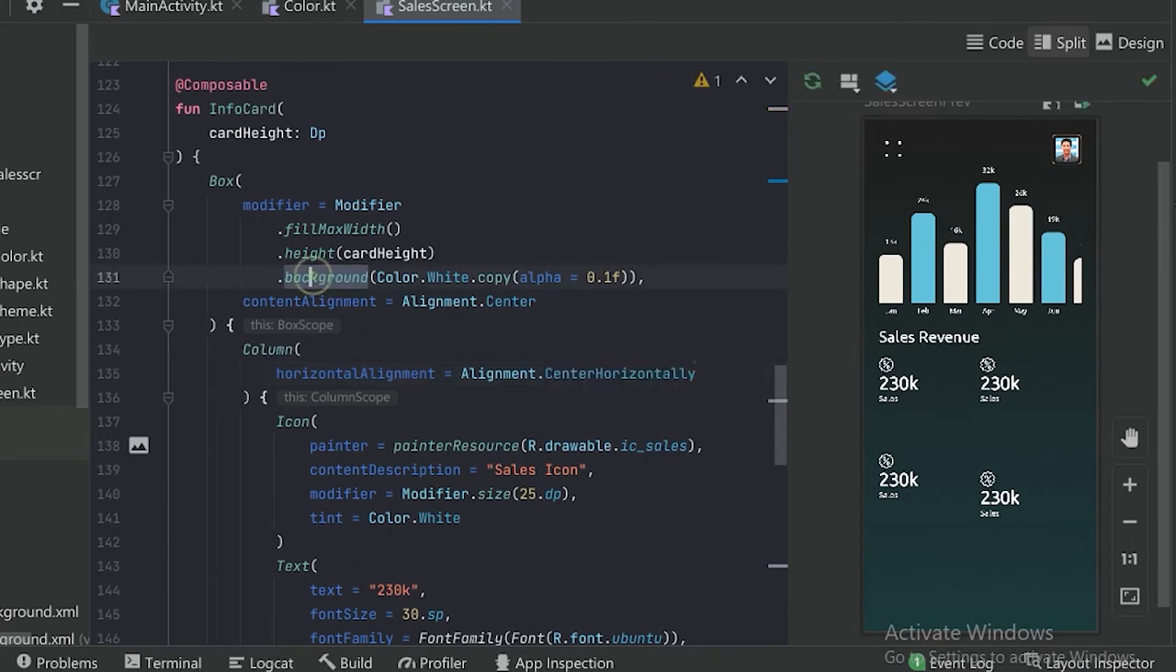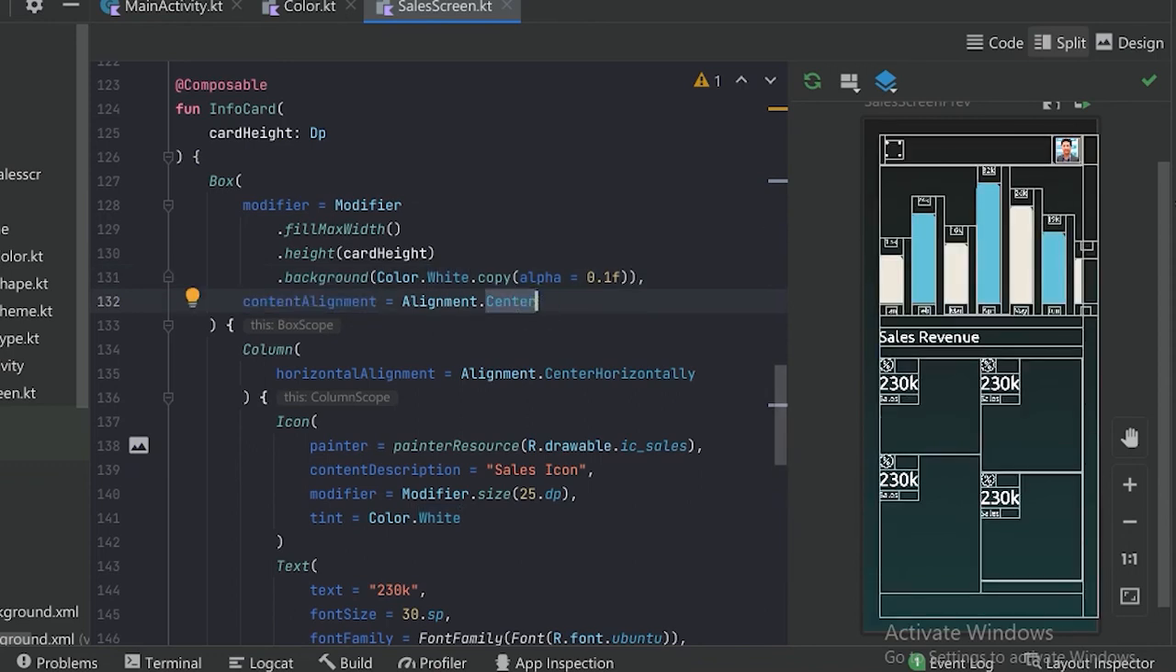So in this way we will give the background of our card white background, but we need the 10% transparency of that white color. So with the help of this copy function we will take the white color and we will provide the alpha value 0.1f, means 10%. Alpha means transparency, so it will give this white color 10% transparency, means we can see through the background also through this card. And also content alignment center, because we need this content in the center of that box.